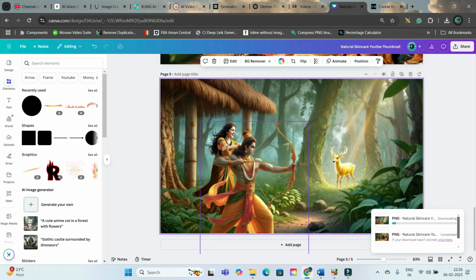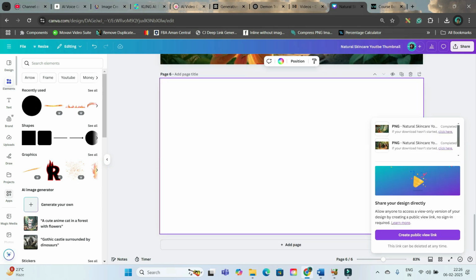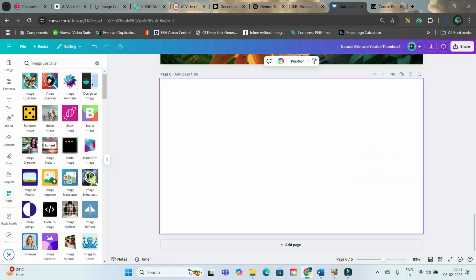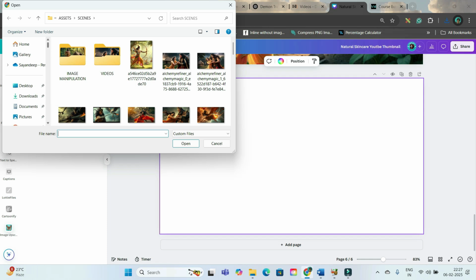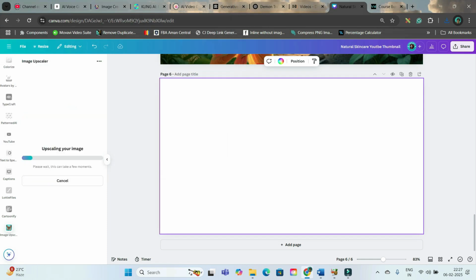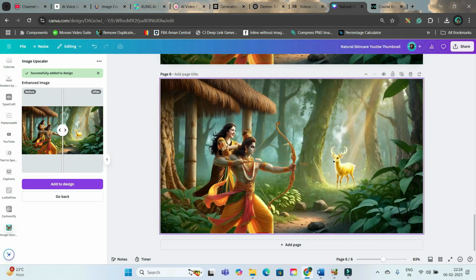Now this picture quality I don't at all like, so what I'll do, I will add a new page. I will go to apps, I will go to upscale, image upscaler, I will go to choose file, and I'll be choosing that file which I've just got. Okay, so I will go to 8x upscale. Now for 8x upscale you need pro version. Now I have to design, right click, set it as background. Now as you can see, it is much more clearer.